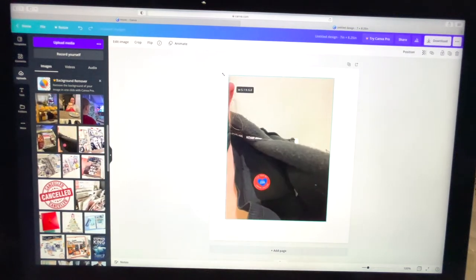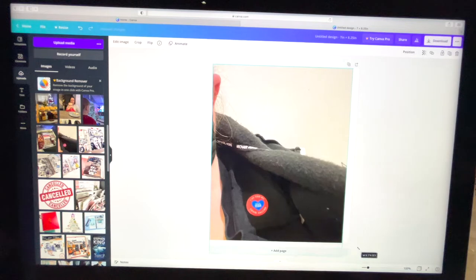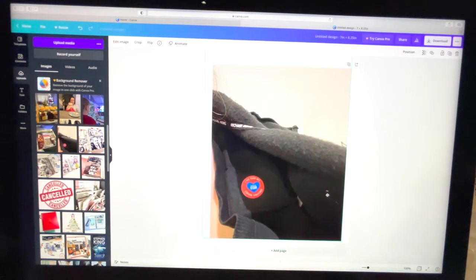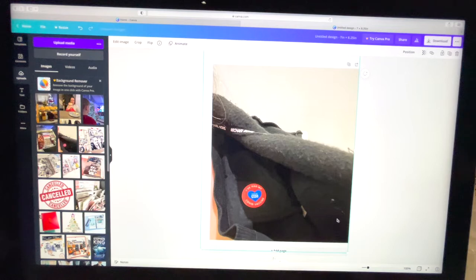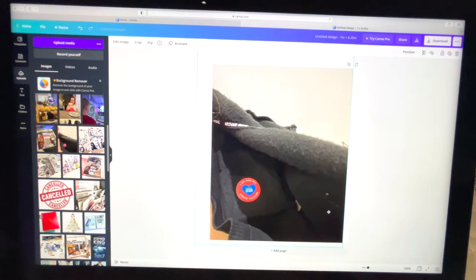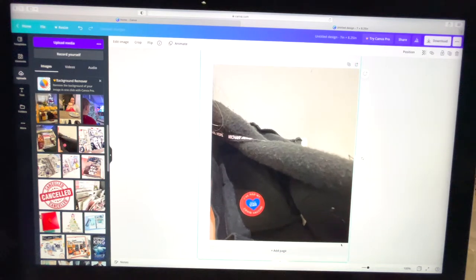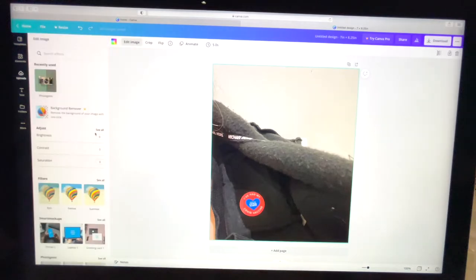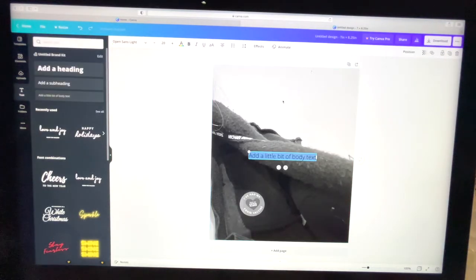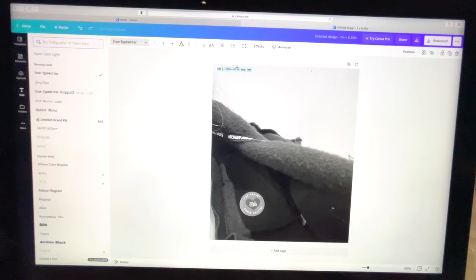So I'm going into the uploads, and I've already uploaded the image into there, and you can just do that by going upload media, which is the purple button on the left there. And I'm adding my photo in to my canvas, and then I'm just moving it around to crop it where I want it to be cropped. And I'm going to use all that negative space, that white area there, to actually add my text onto. So once I'm happy with the placement, I'm actually going to turn my photo black and white. So I'm just going to go into the edit image and take all of the saturation down to remove the color.